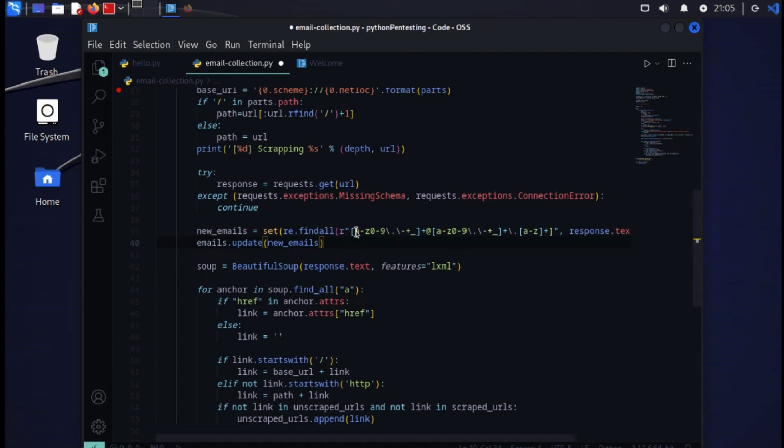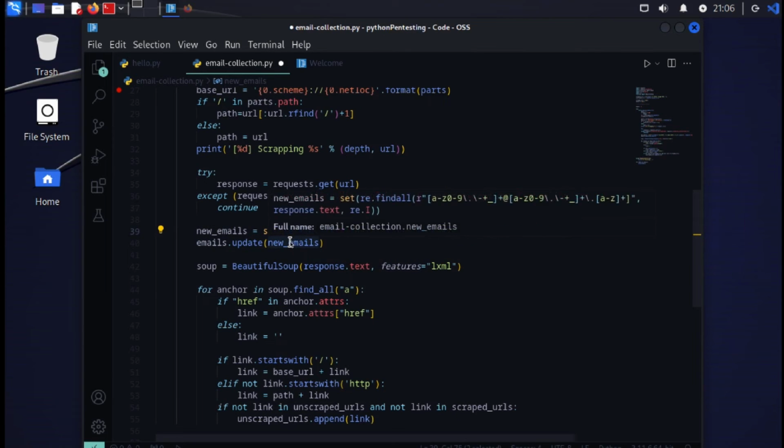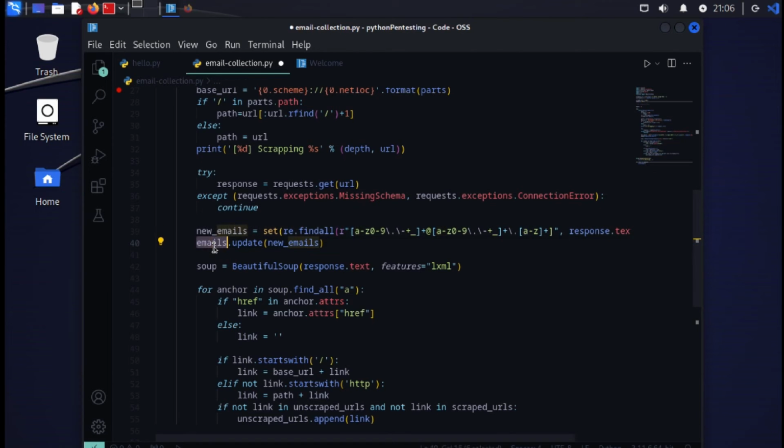Vincent can either be A to Z or 0 to 9. They can be a dot, they can be an underscore. The @ sign, the same. After the @ sign, the same. And then for the top level domain, .com, .gov, .mil, it should be A to Z, basically. So now update those emails into the email set we have. That's an emails variable, basically.